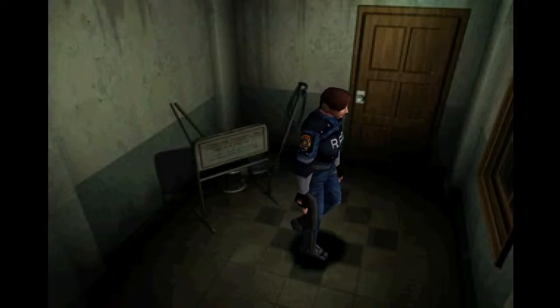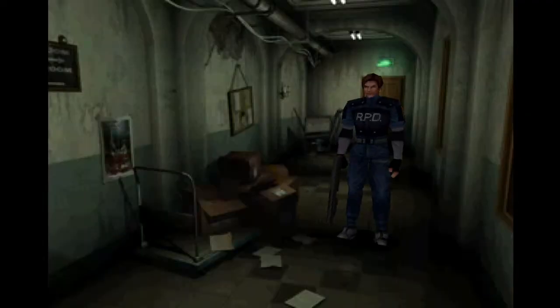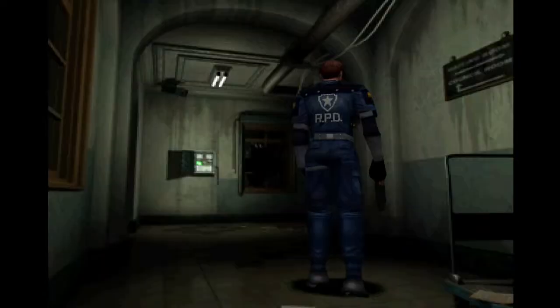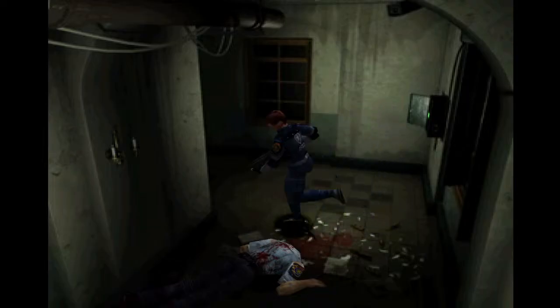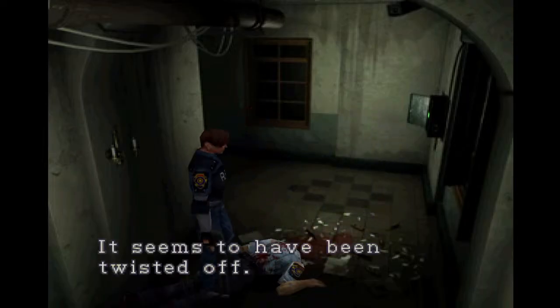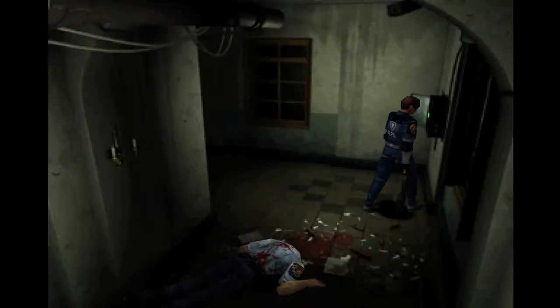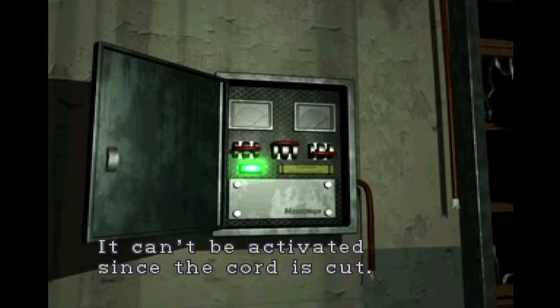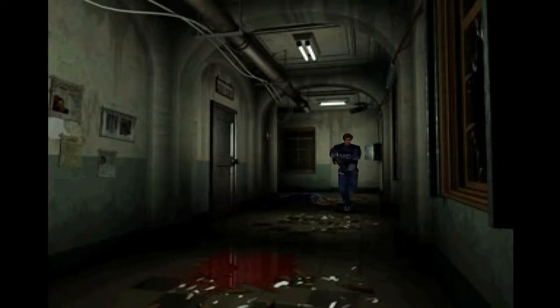So I've just changed the setting actually to 16:9. Just stretch the image just slightly bigger. You know, we'll see how it holds on. We got a dead zombie. Nothing on the floor now. Oh, there is. A box of bullets. Taking into account, we still got the shotgun ready. It can be activated since the cord is cut. I remember that. So we should be good to where we should be coming to the cutscene now, actually.